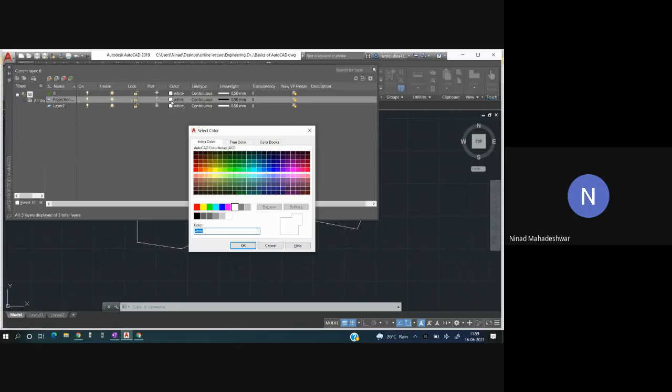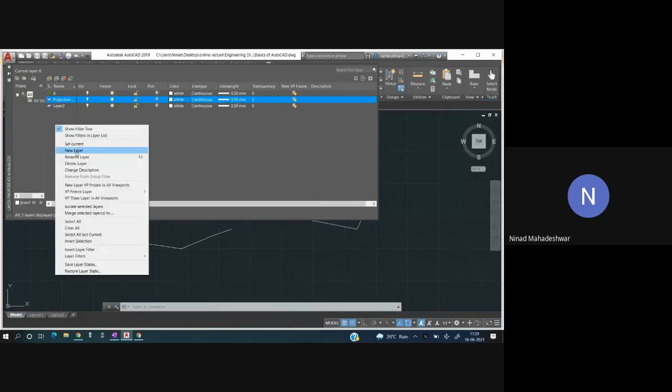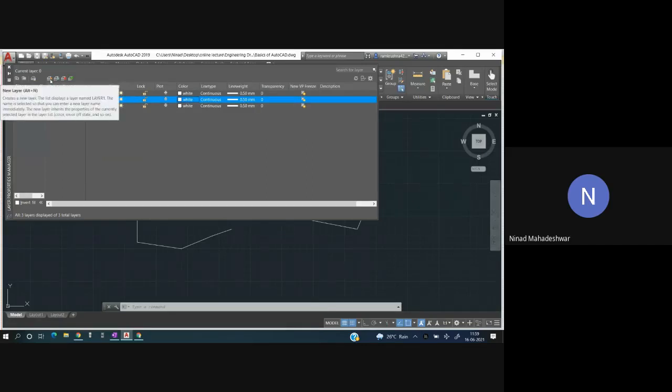How to create a new layer? Over here, right click this part, and you have a new layer button. Or over here, above status, there is a new layer button, so you can click on that. Then you can right click or double click this part to rename it. So over here, projection line, this is important.